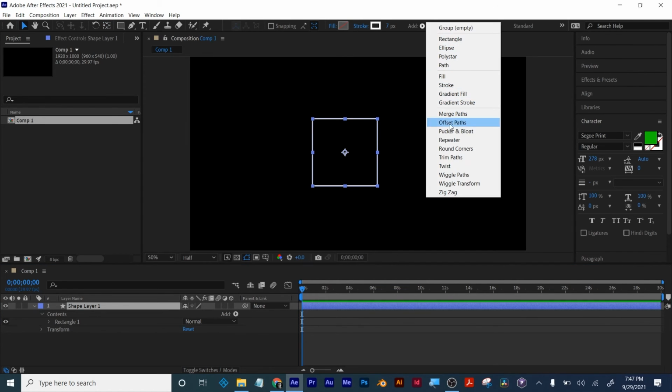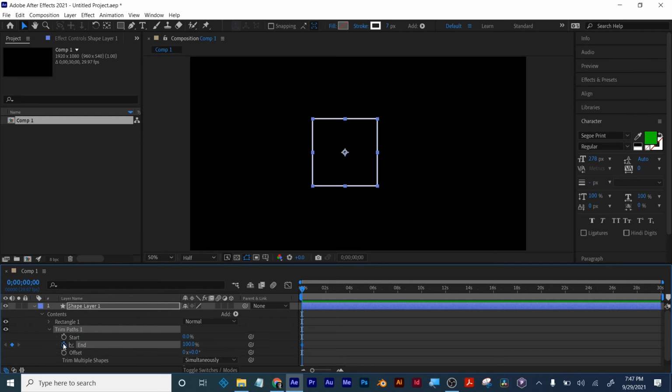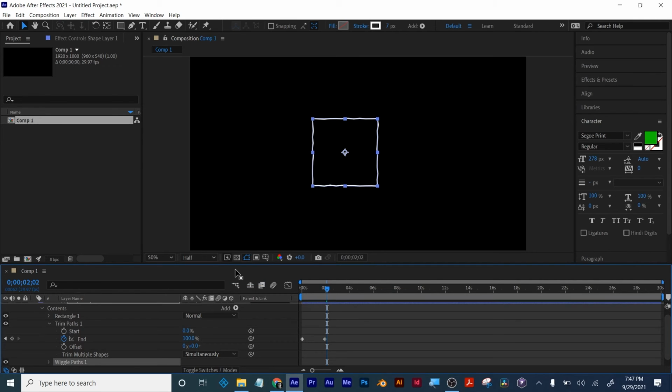let's kick this up a notch because that's what lab time's about. I'm going to put a trim path on here. And remember, the effects you add go in the order you add them. So I'm going to animate the end. And I'll click there. I'll go forward. I'll animate it on. So there is that going around like such. Now I'm going to add a wiggle paths to it. And you can see it wiggling as it draws on.